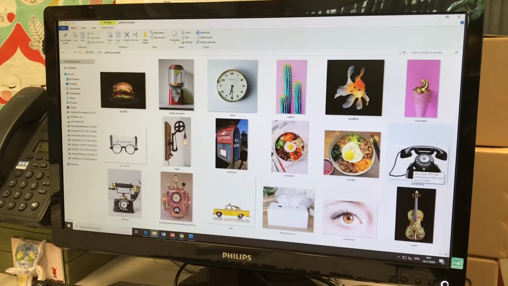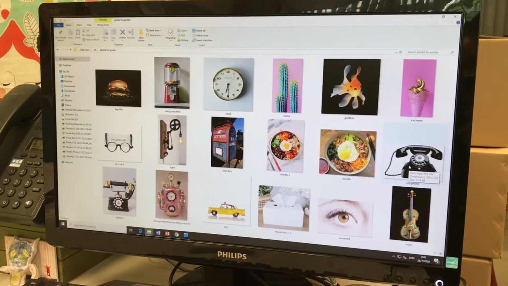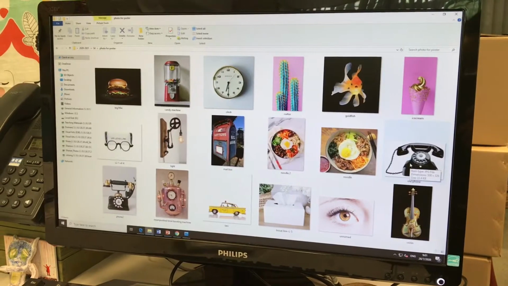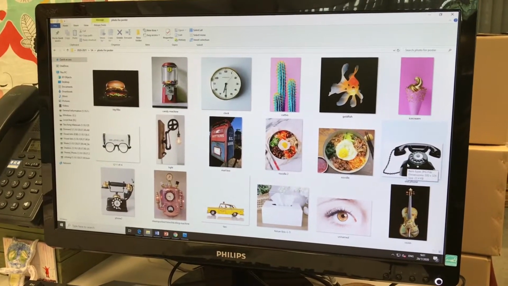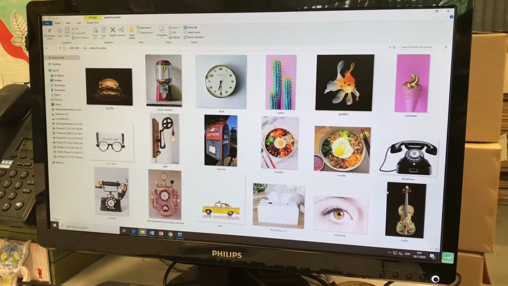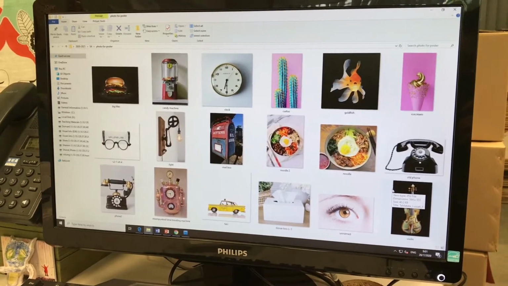Hi guys, okay, today we will work with the whimsical posters. I'm going to show you in the computer. So first of all, you have to download a bunch of photos that you think you're going to need.